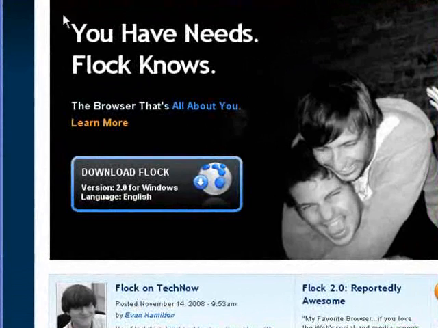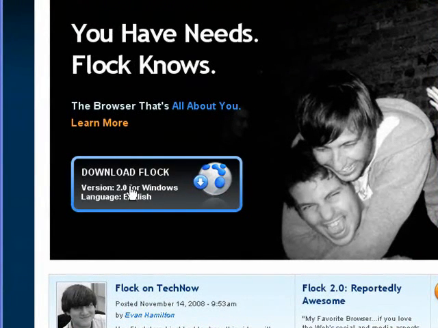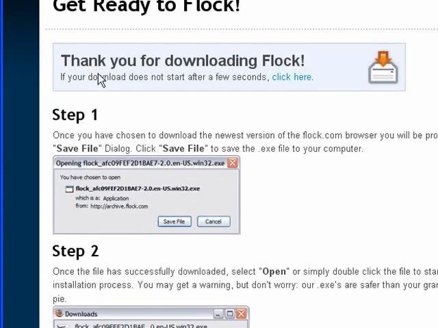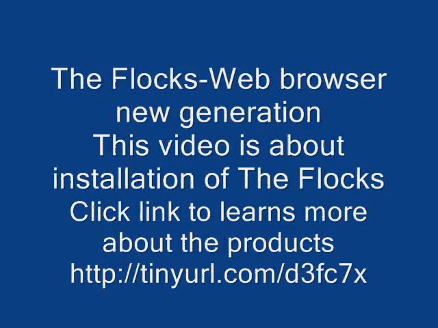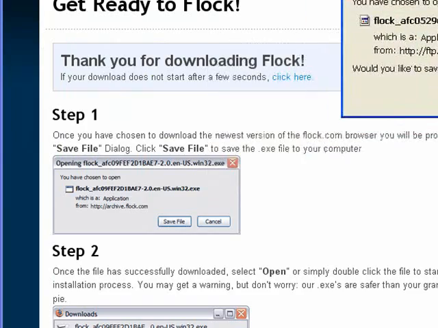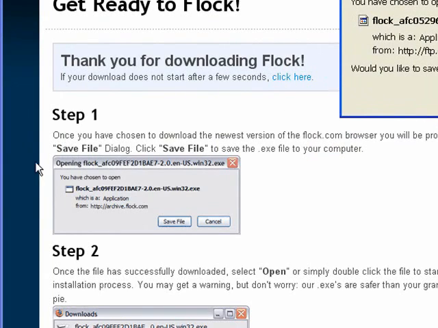At the home page of Flock you'll see the latest version of Flock which you can download and use. Just click the button and it will start the download process. You'll see a "thank you for downloading" page. If your browser doesn't start the download, you can click here to launch it.